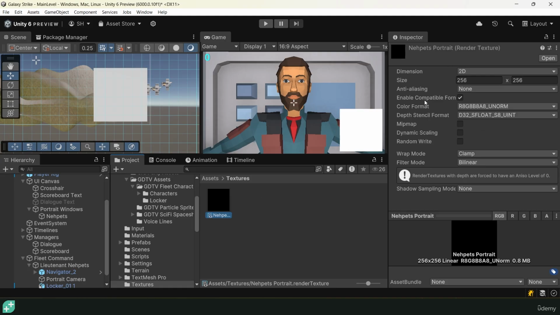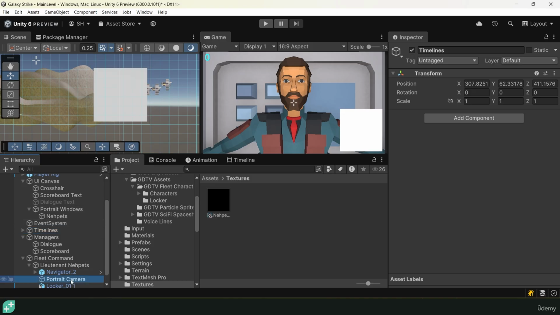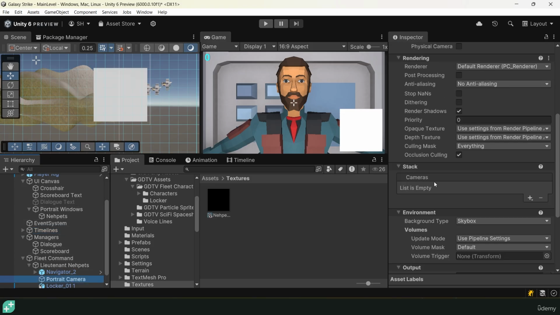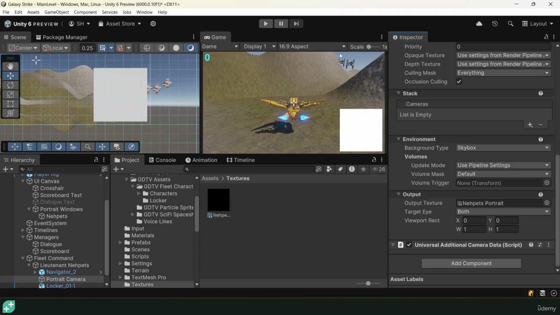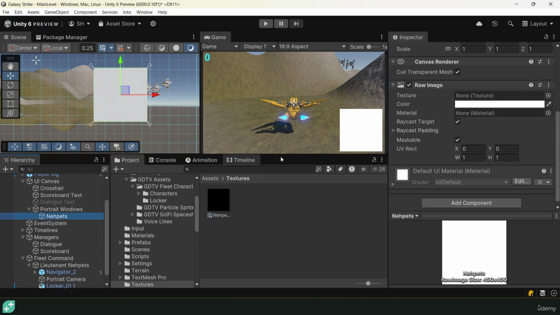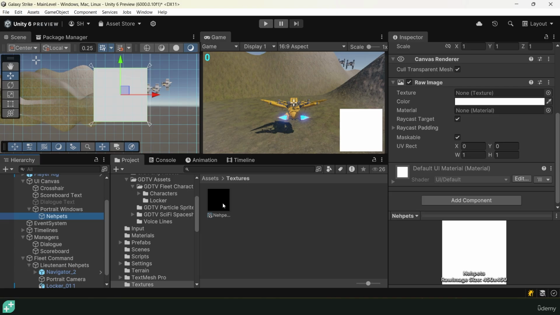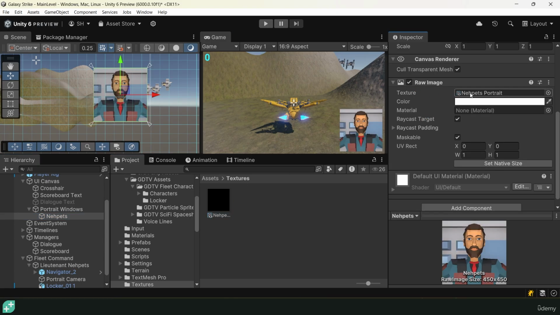With that created, let's actually hold off on modifying any settings directly on our render texture for now. Let's navigate to our portrait camera that was created previously. Scrolling back down to our output window, let's just drag this render texture that we just created directly into this window. Nice, we've got our main camera once again properly being displayed. Now that our secondary camera has an output texture assigned, we won't actually have that clashing in our game view. Next, let's once again select our portrait window Nepitz here in our game view and assign this same render texture into our texture field. Bada bing, bada boom, we've got portraits, baby.